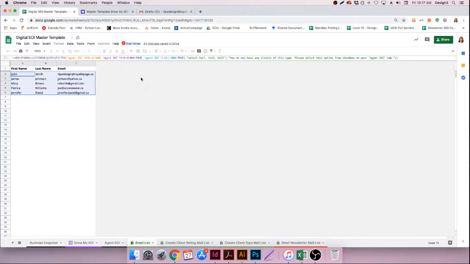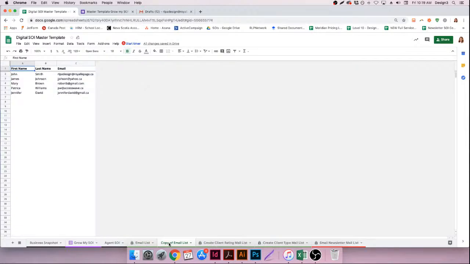So it will be brought into this spreadsheet for you. We don't want you to actually edit this one itself, but what you can do is right click on the tab and then duplicate, then it will pull the information into a copy of that email list, and this tab itself, you can edit and you can send out the email straight through here.